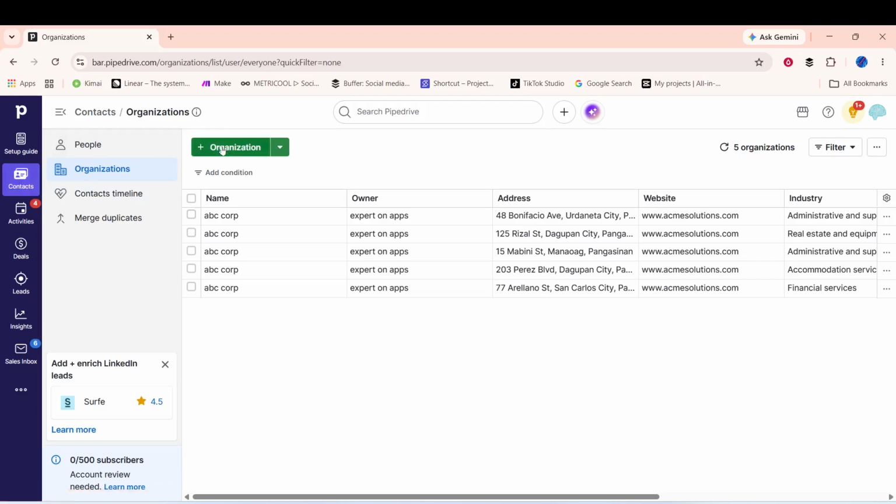Let the page load for just a second so all your records pop up. Notice that by default, you are seeing everything. Every single company, every client, every prospect. That is the chaos we are about to fix.